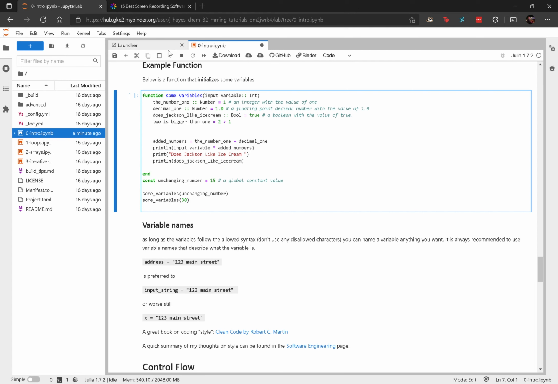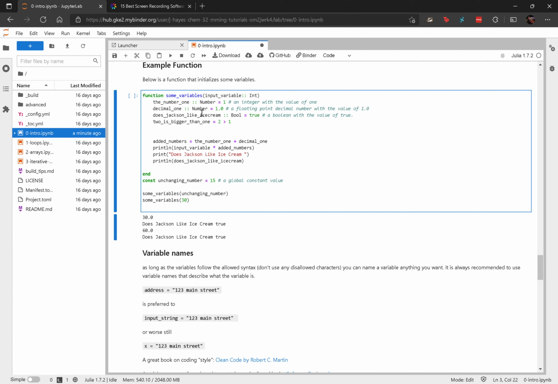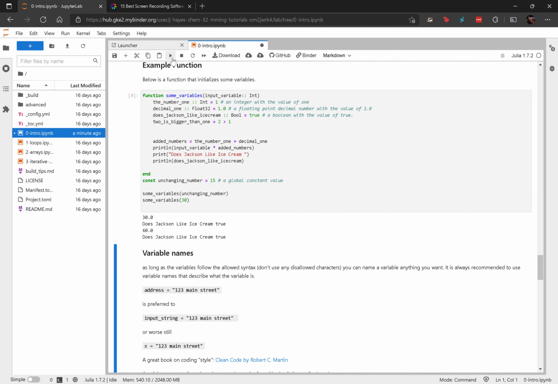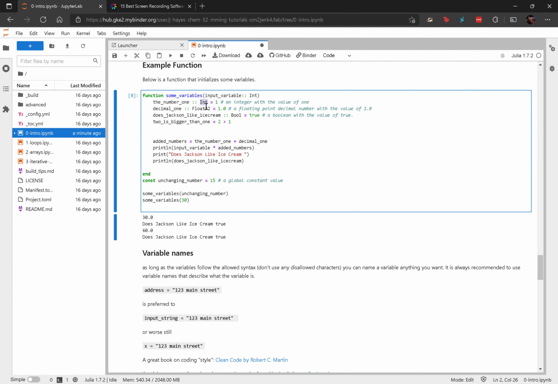So this function would work equivalently if I just put number here. I'm going to go ahead and run it like this just to make sure. Yeah, it's the same thing. So you'll see when I put it back to this. But sometimes you want to explicitly say that this has to be an integer.